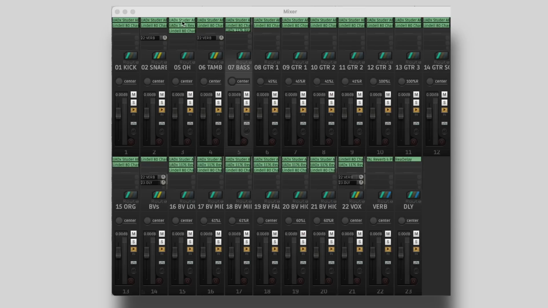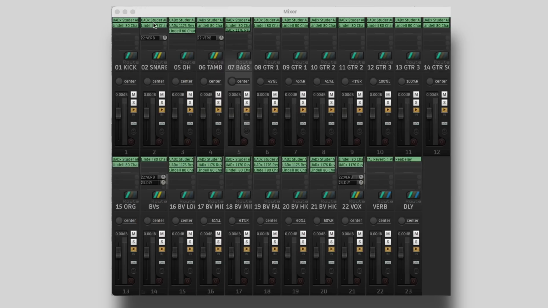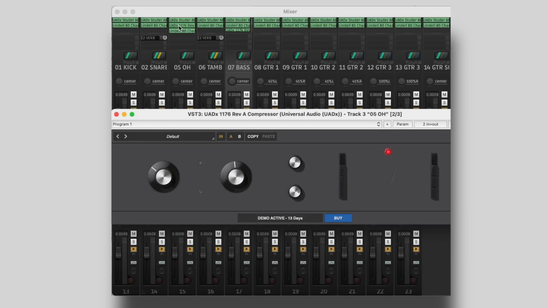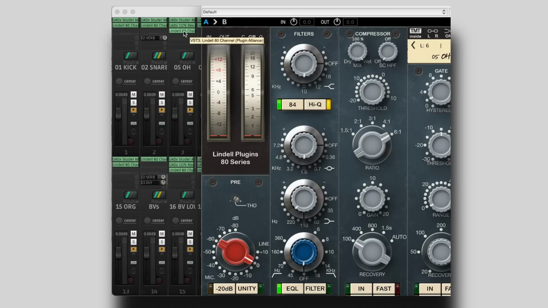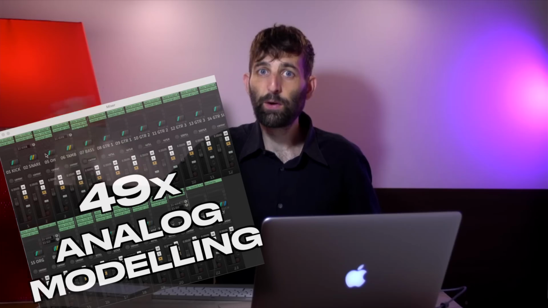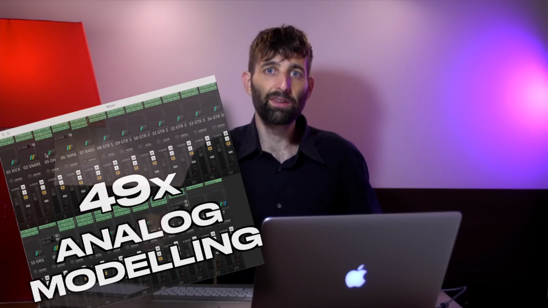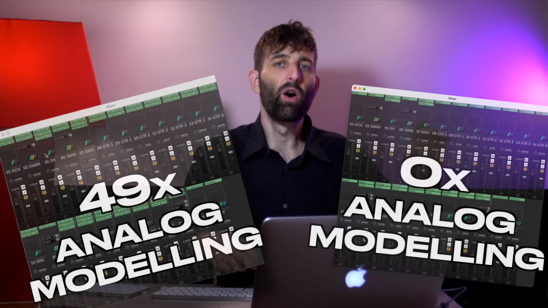So this is the analog modeling mix. We've got the Studer tape machine emulation on pretty much everything. We have the 1176 from UAD on many things as well, 9 instances there. We've got the Lindell channel strip plugin on a whole bunch of things. Now this is the boring digital mix. As you can see, I'm just using ReEQ, and I'm using my free compressor plugin, AP Comp. So that's the setup. Almost 50 analog modeling plugins on one mix, and 0 analog modeling plugins, just free digital plugins on the other mix.